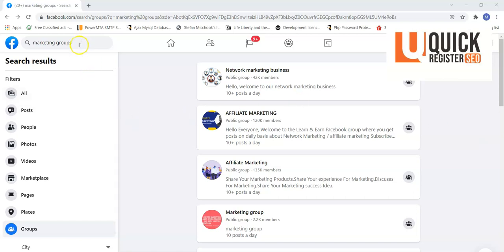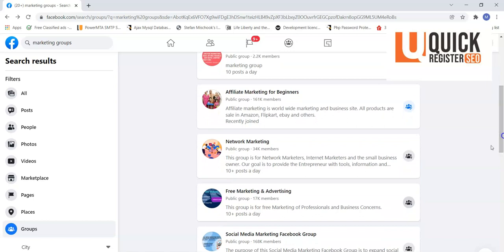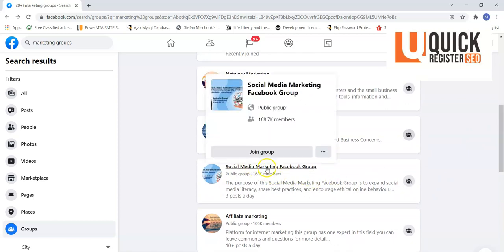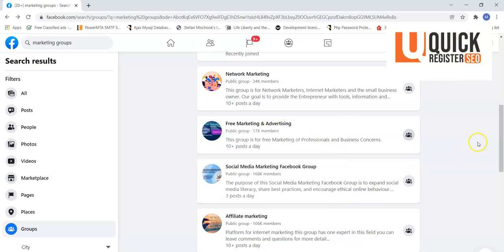So I'm logged in here and I typed in the search "marketing groups." And I get all these groups here, with 34,000 members, 17,000 members, 168,000 members. This goes more for social media. This is free marketing advertising. That sounds interesting because we offer free software that you can give away, and they might be interested in that. They could also use that software for free advertising.